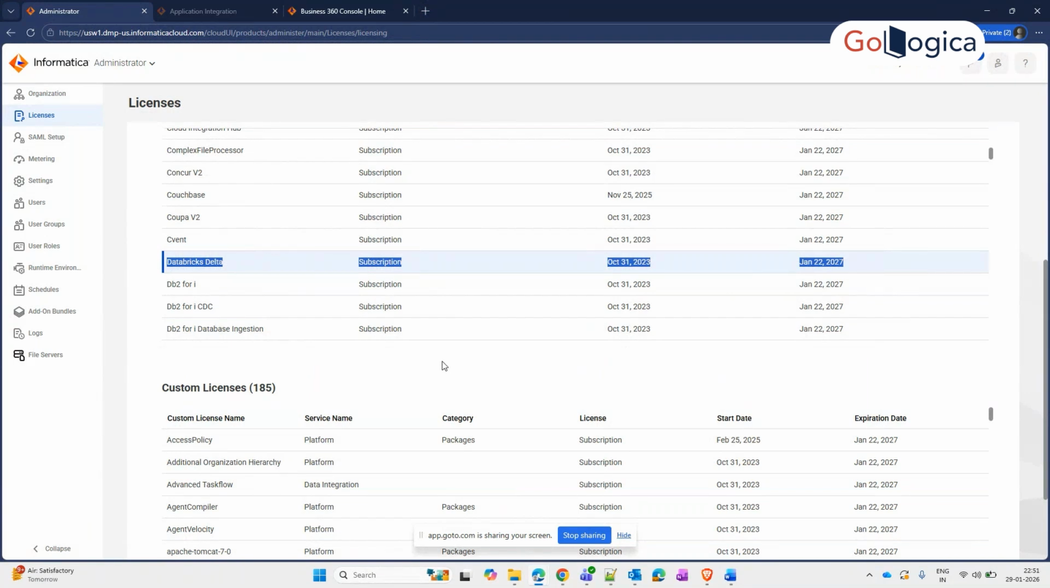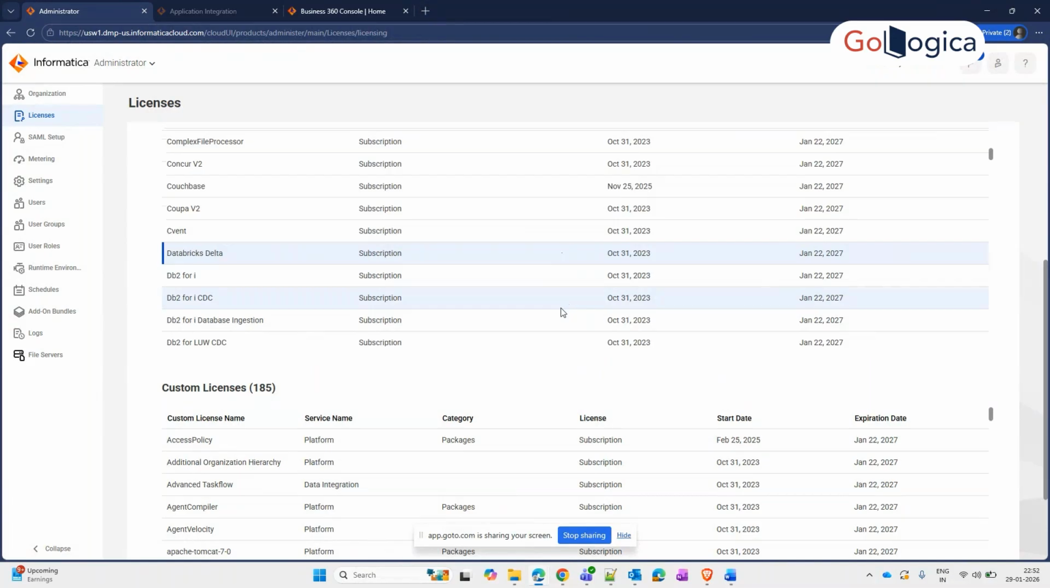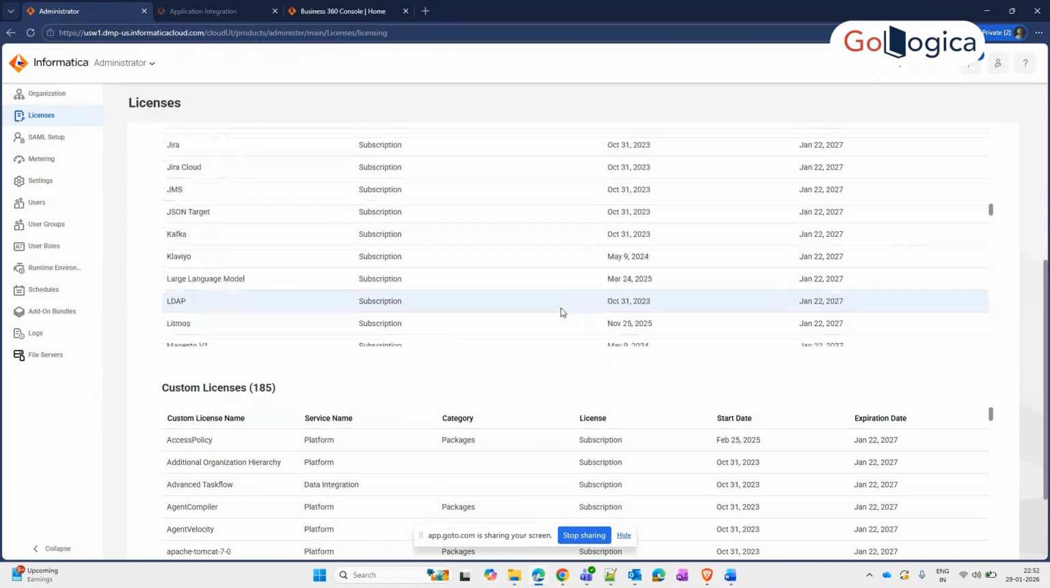That's it. I think Informatica provides almost all the licenses. So in which cases do I need to go the other way around, with third party? Let me give you an example. Yeah, so I'll let you know.